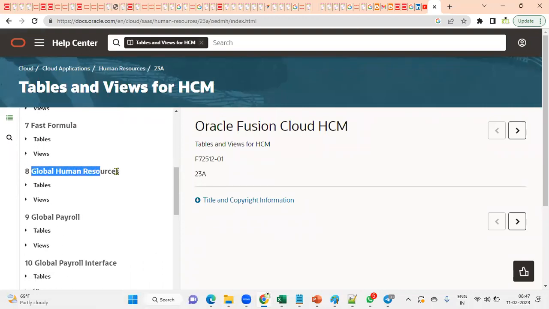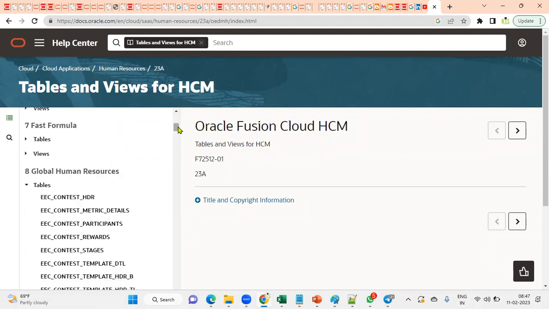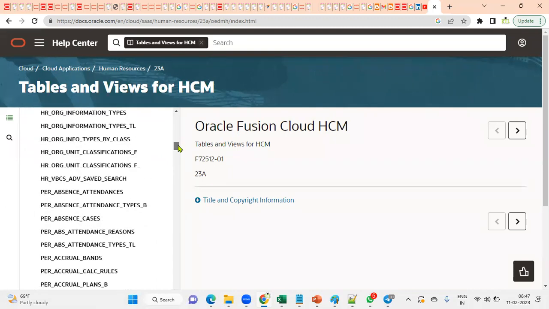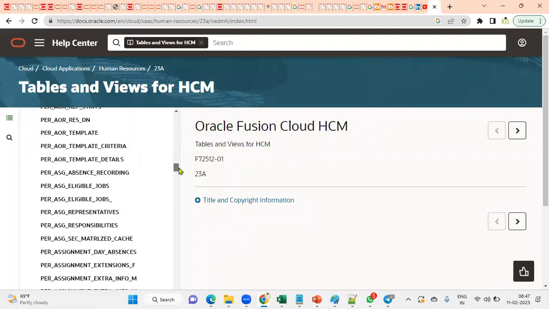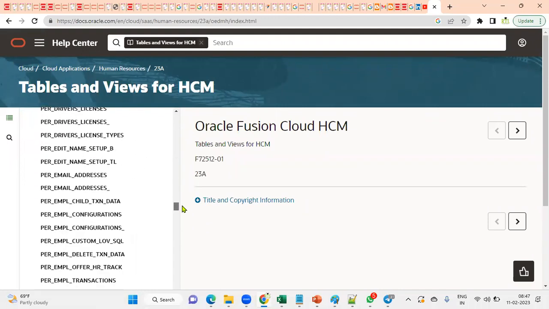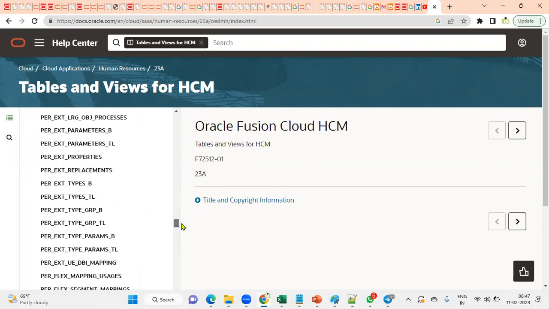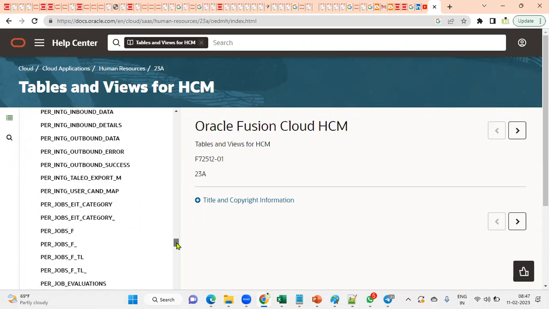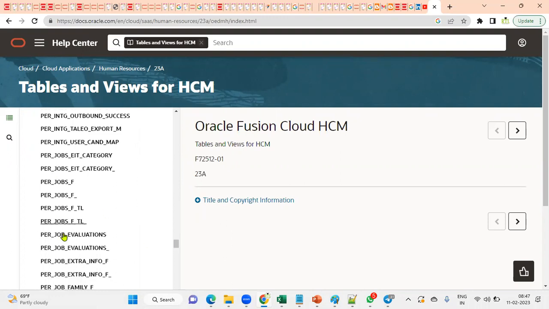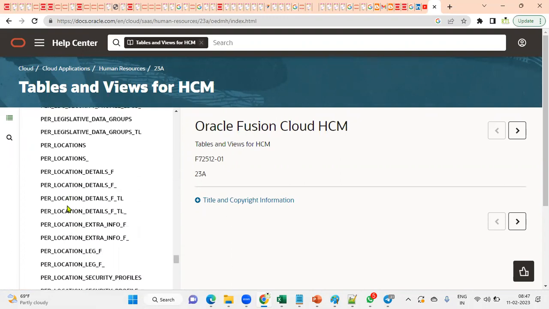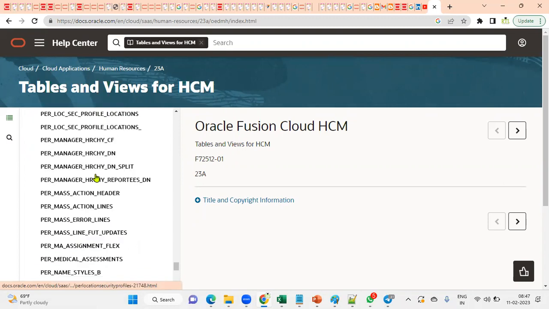This is global HR, meaning global human resource. Here we'll find the table names: enterprise structure, HR organizations, employees table. What is the employee table? For all people F. So in HCM, people are also nothing but an employee, right? We'll find for all people F, per underscore jobs table, grades table, positions table, LDAP locations.